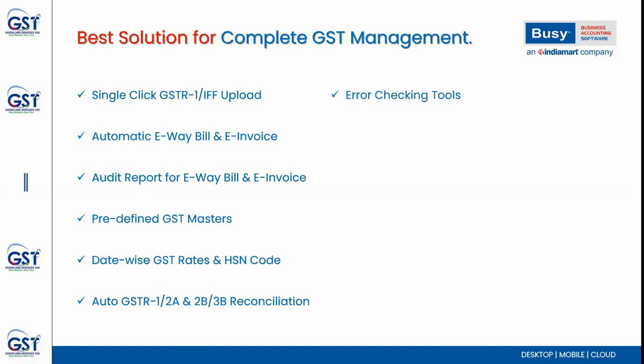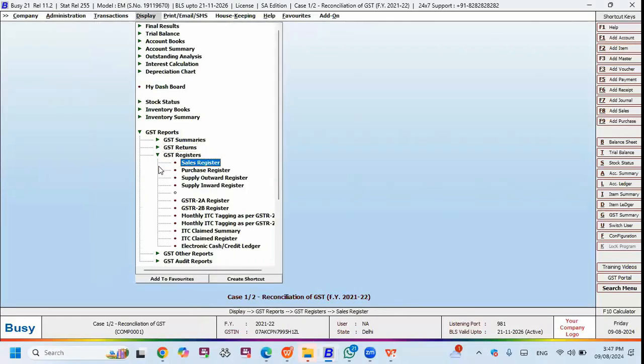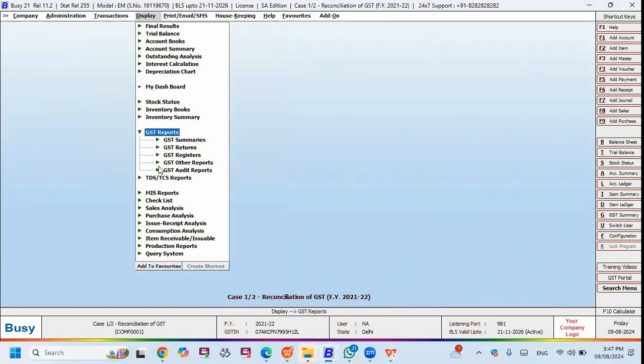Even we have an error checking tool internally while generating the e-invoicing and GST return. At that point of time, the error checking tool will show you the mismatches or mistakes in your data entries. Another feature is GST registers and reports. You can get all kinds of GST related reports in this menu. If you browse these GST reports, you can get summaries, returns related, registers, other reports, audit reports. Each and every type of report will be available in this single menu.